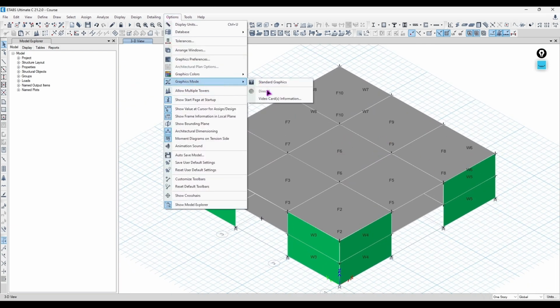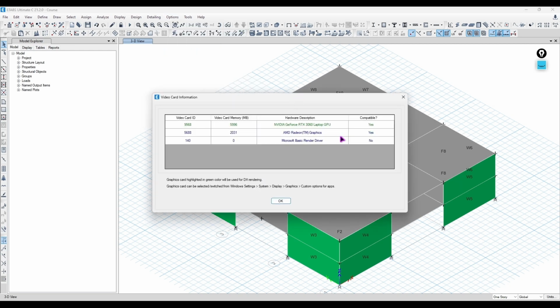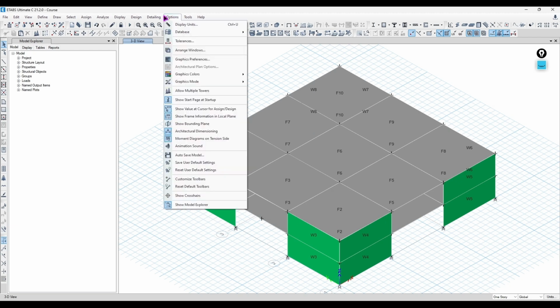And which one to use? You can see here video cards information. If it's telling you it's compatible, yes it is, and this Microsoft render driver, just ignore the driver, you can update that, but both the processor and the graphics card are compatible. If yours are not, it's going to make it easier for you to use the standard graphics. If you have a good one, you can use DirectX, so it's not a critical thing, you know.